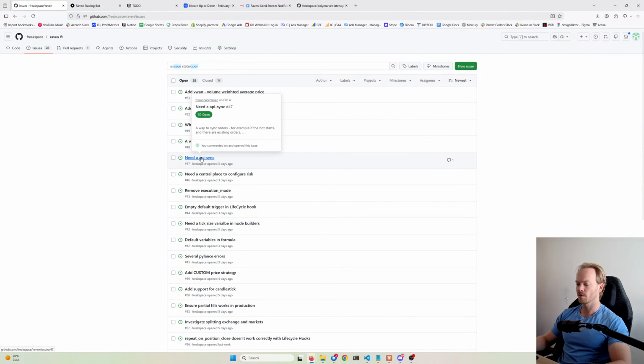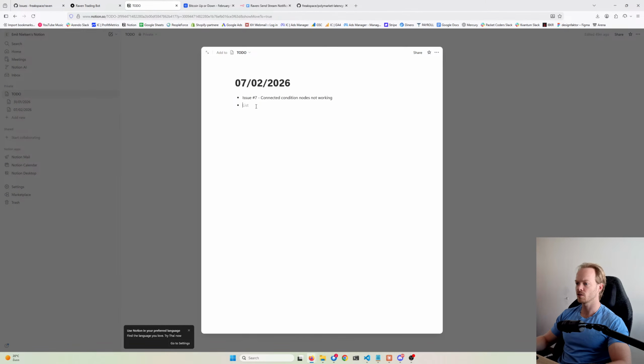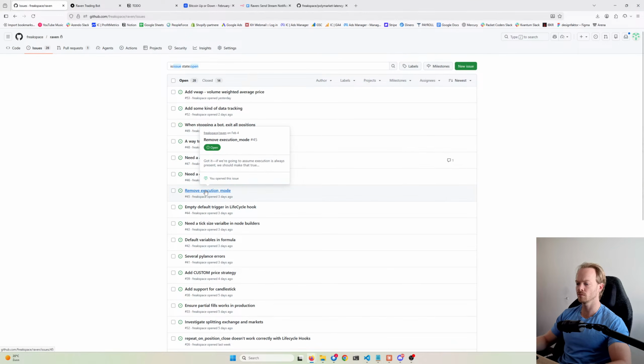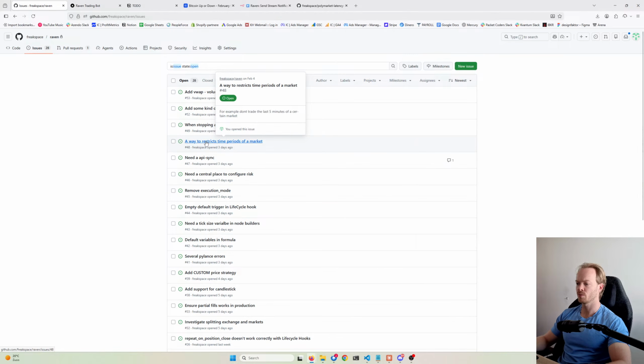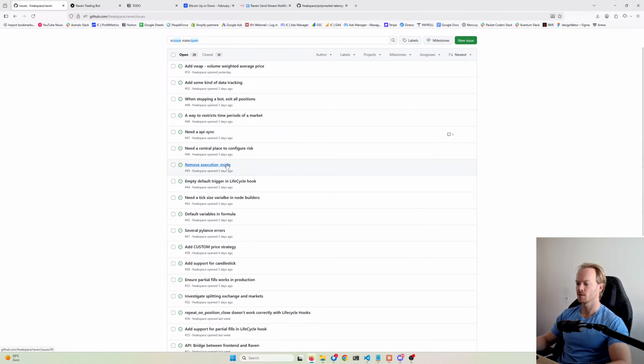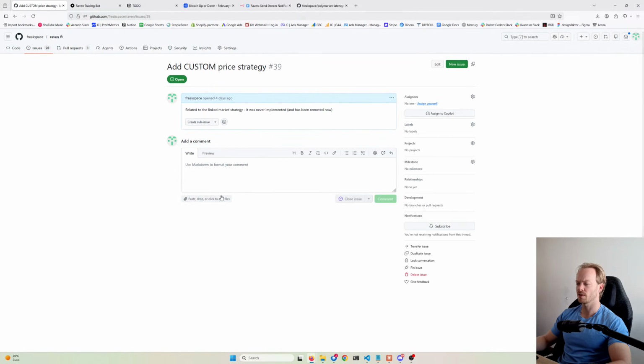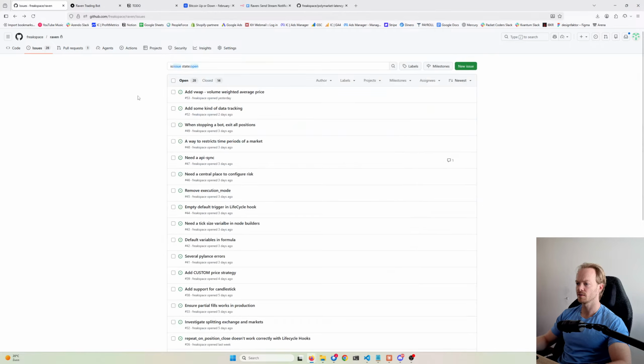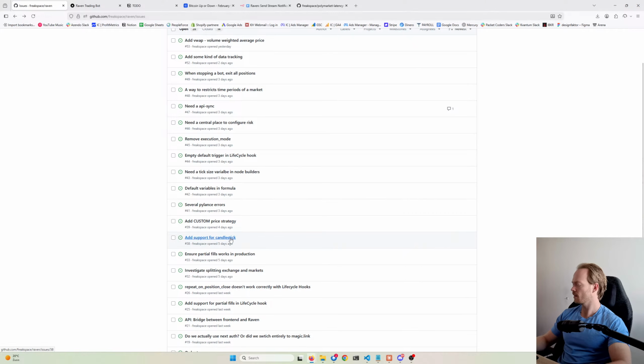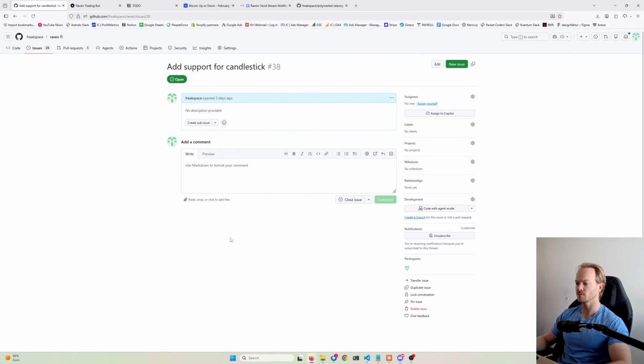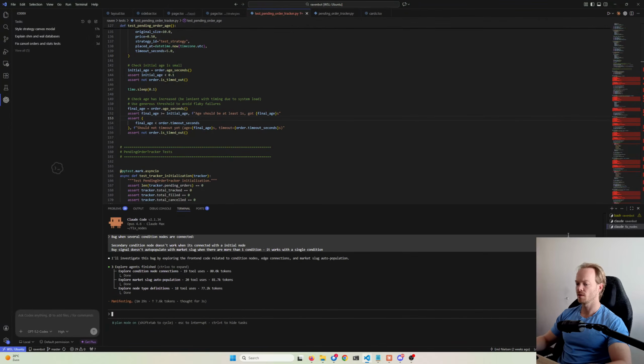Let me see. Connected, that's this one here. That's issue 7. Text size, that's for nodes. I don't want to do anything with nodes right now, so we have Claude working on that. Restrict time periods, so we want to restrict data tracking. Custom price strategy, what is this? Custom price. Can't remember what that is. Candlestick. I want to add support for candlesticks. Yeah, let's work on that.